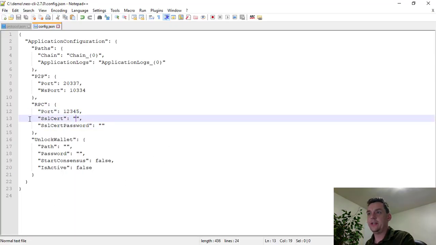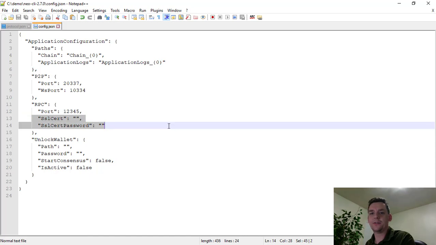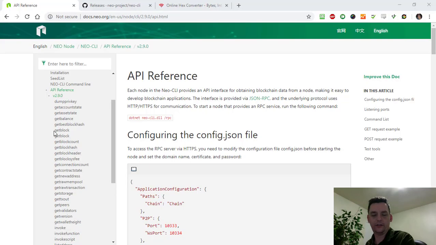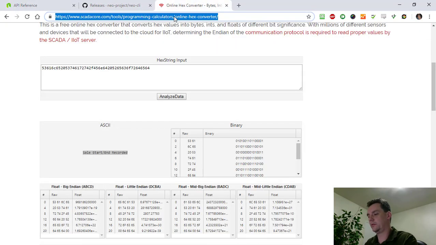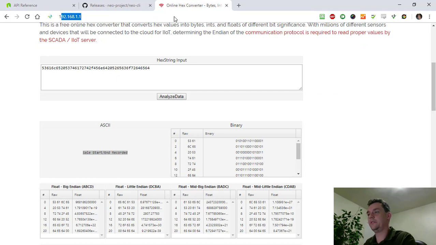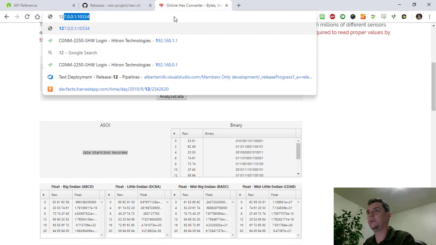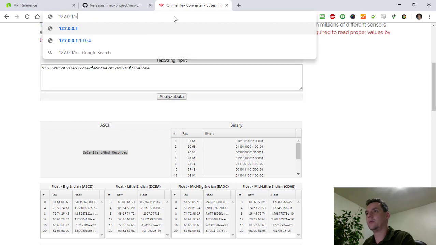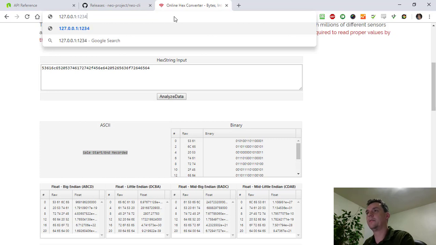I'll also show you that there is the option to put in an SSL certificate password, so you can run this over a secure connection, which is what I would probably do for a production setup. But as we're just demoing and testing this, I will leave that out here. So I'm just going to type in 127.0.0.1, port 1, 2, 3, 4, 5.